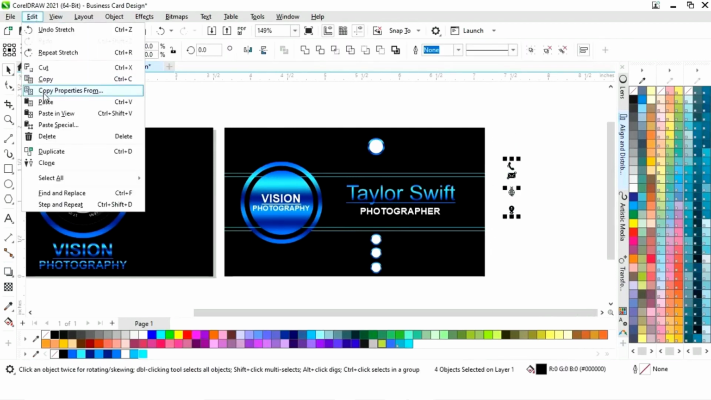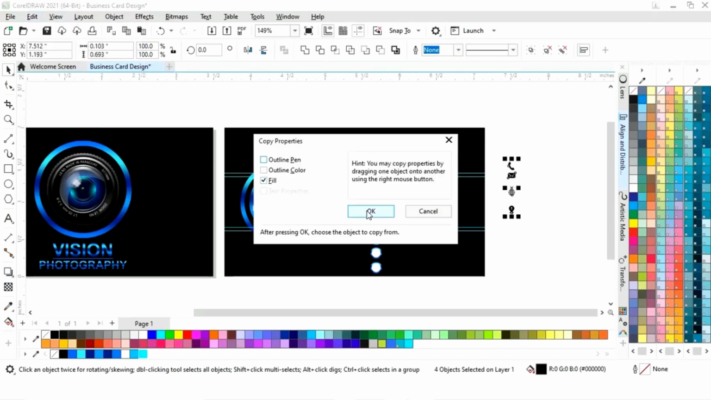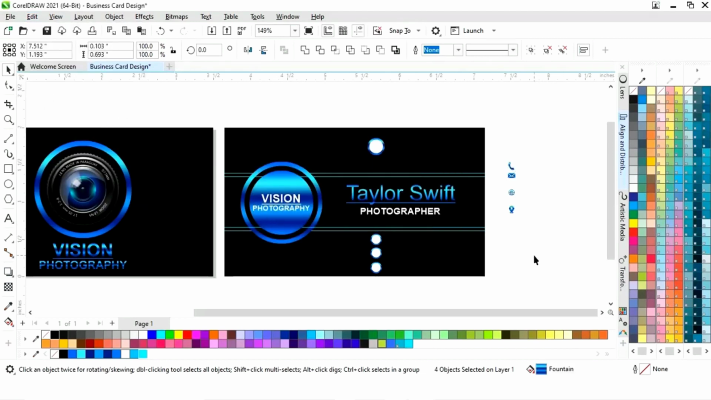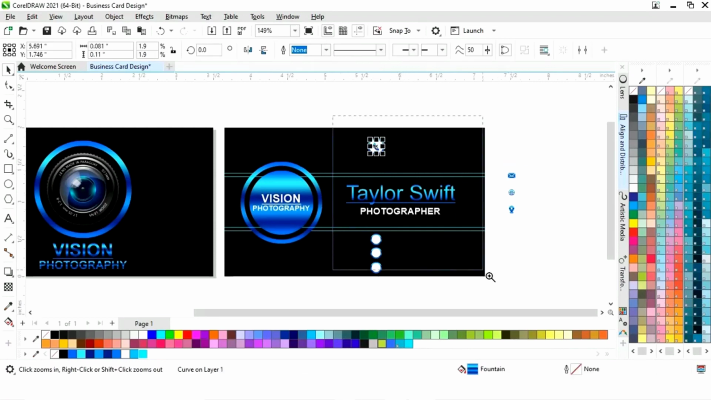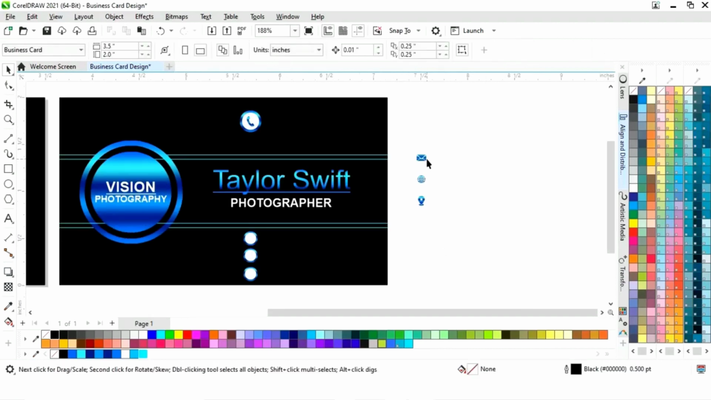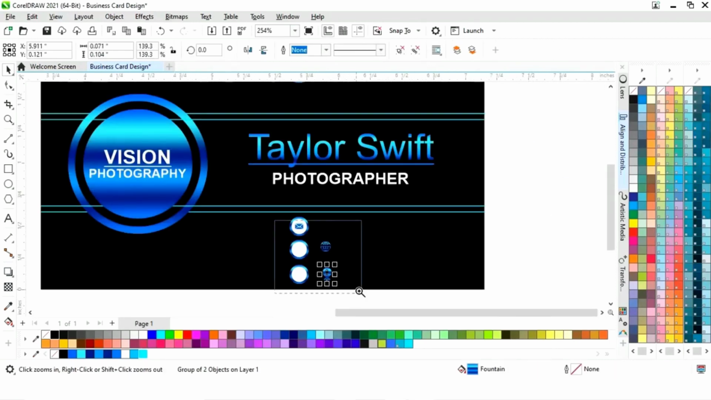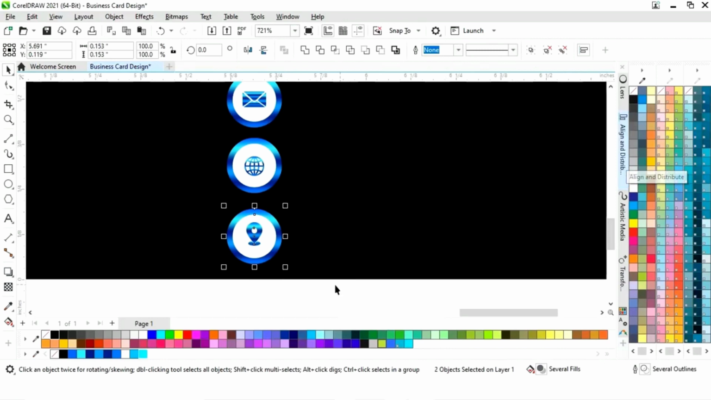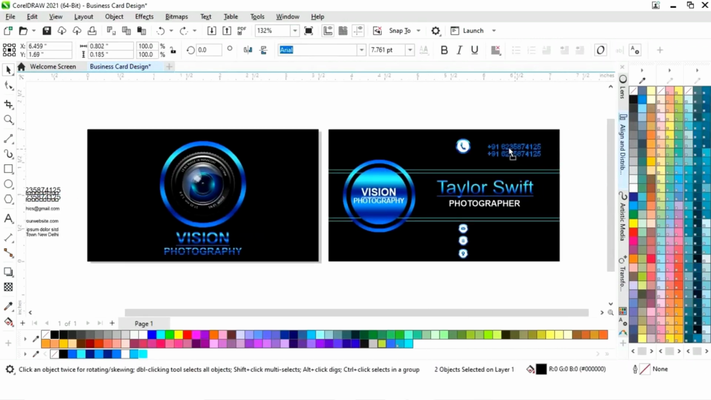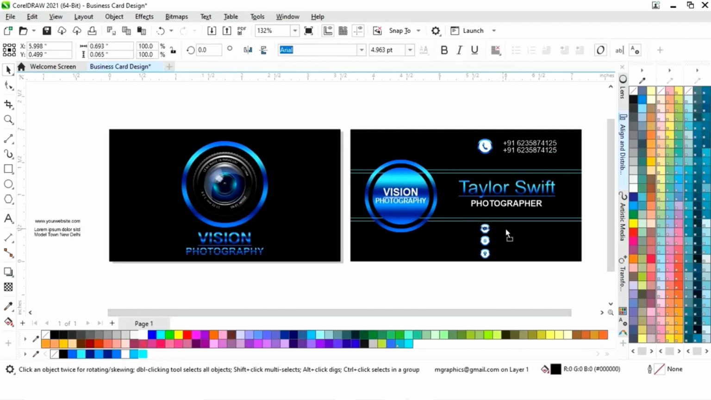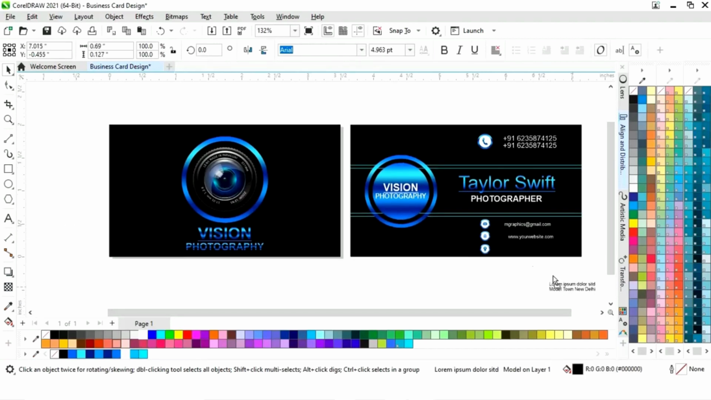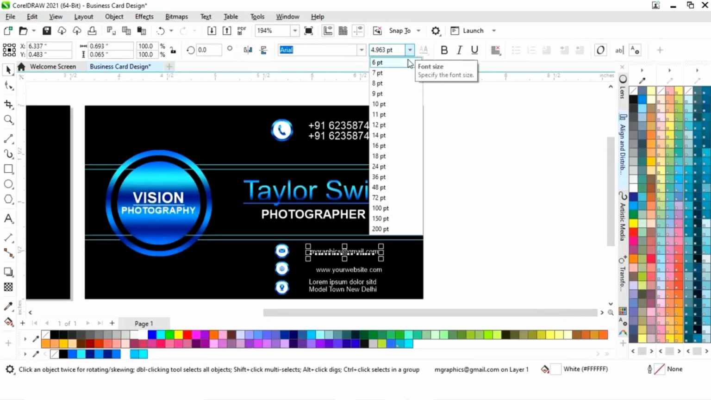Now we'll go to the edit menu and we will copy properties from. Now we will copy the properties from the circle. Now we will press this icon one by one in all the circles. Now we will place the details, contact number, email address, website address and the location. Now we'll give a same size to all the text.